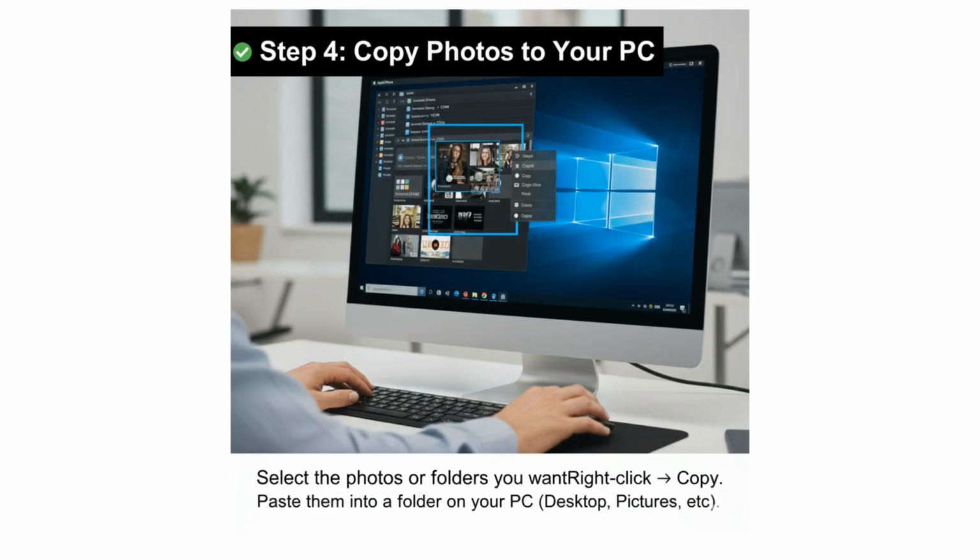Step 4. Copy photos to your PC. Select the photos or folders you want. Right-click, copy. Paste them into a folder on your PC, for desktop pictures, etc.